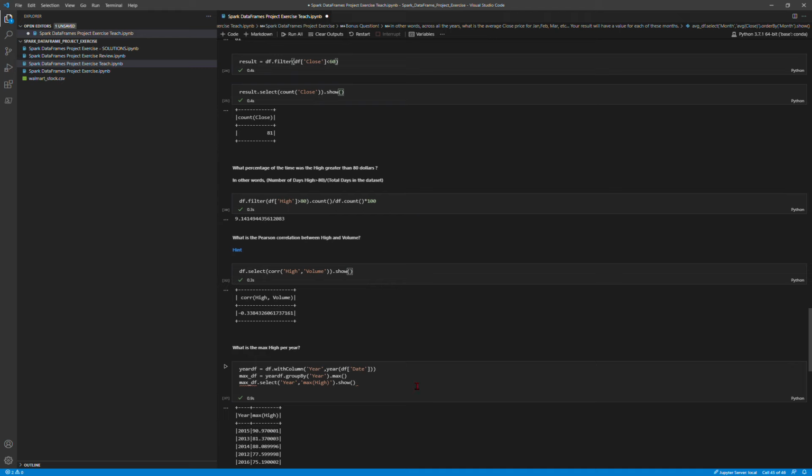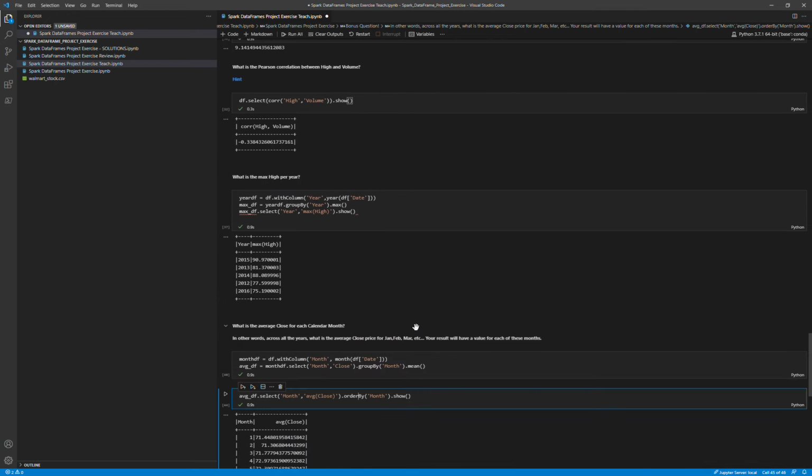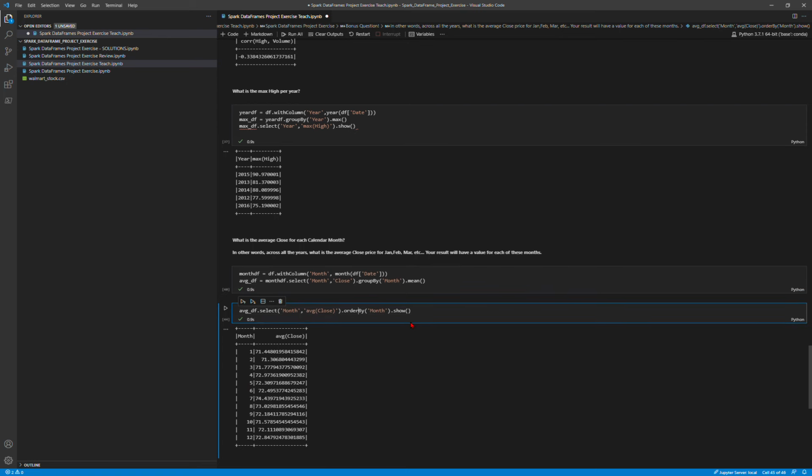We talked about how we can create a percentage by counting from a small part to a larger whole, using the ratios and getting a percentage out of that. We talked about using Pearson correlation between two numeric columns. And we also talked about using the max function on the high column, as well as the average function on the close column.